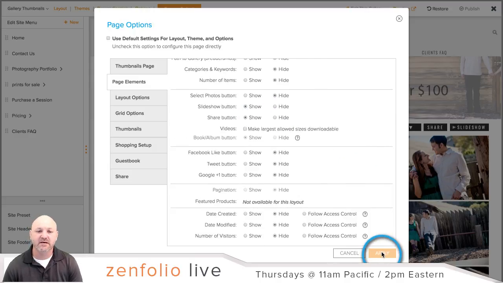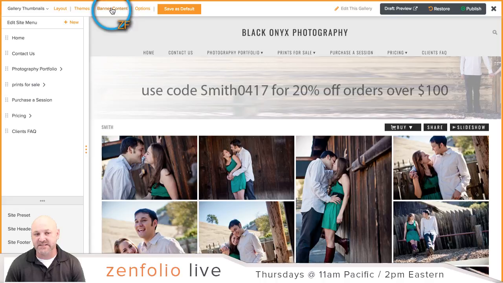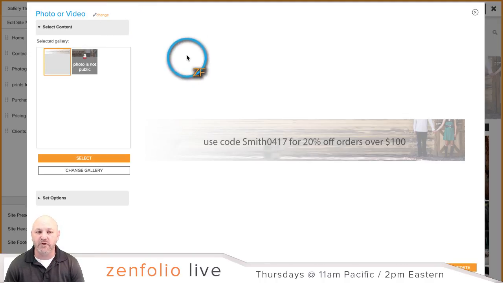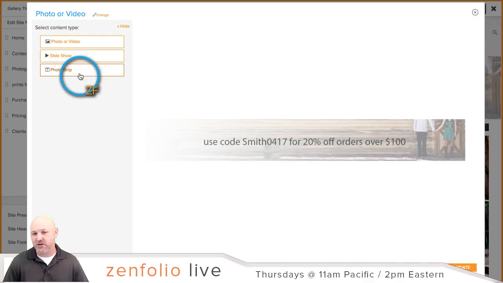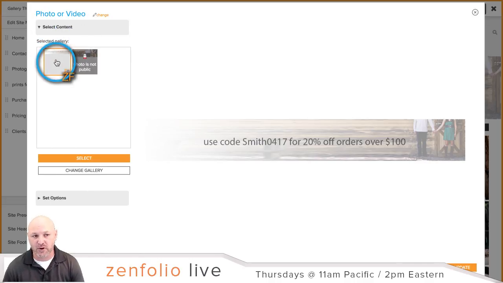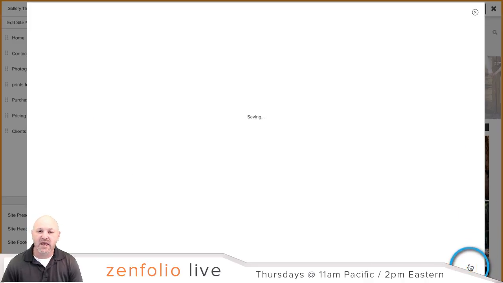Now, after you've got that banner set to show, you can just apply that right here, and then you'll see up in the top of your gallery, banner content. If you click on that, that's going to open up your banner content, and it's basically just like your homepage content or things like that. So if I click change, you'll see that I can show a photo or video, a slideshow, or a photo strip. So you could actually make a slideshow banner of promotions, so you can have different promotions running through as a slideshow. But I just wanted to do a standard photo, and I selected that banner, hit select, and then I just clicked update and applied that so that it was showing in that gallery.